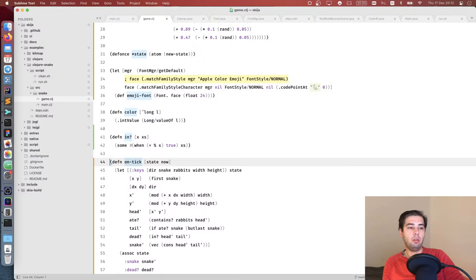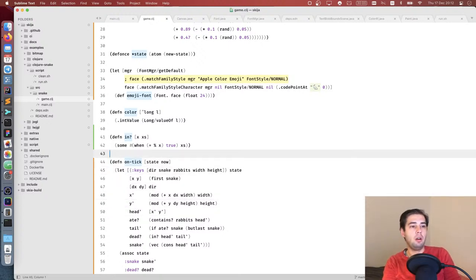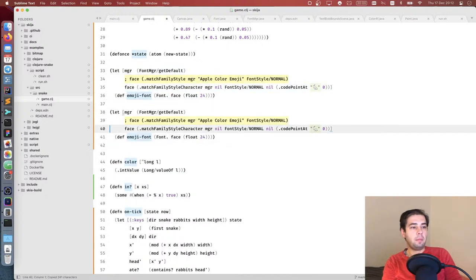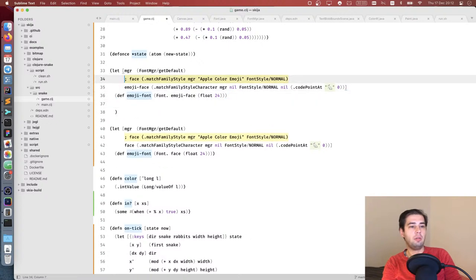What are we doing? We're going to put some letters on the screen. Okay, so let's call it emoji face here. We already have, we don't need this.